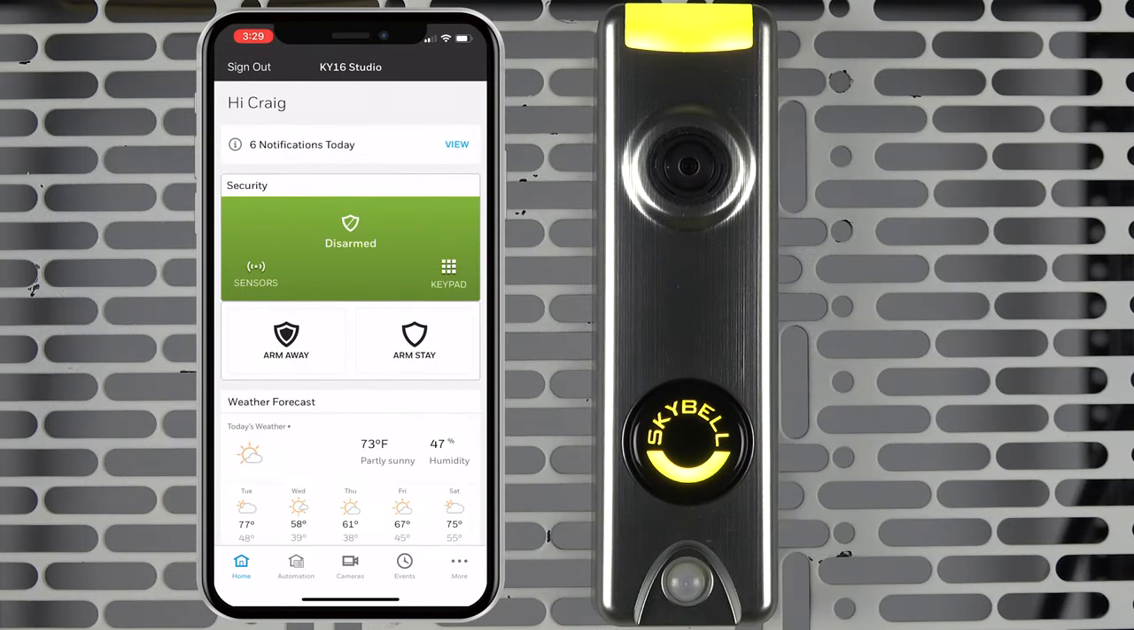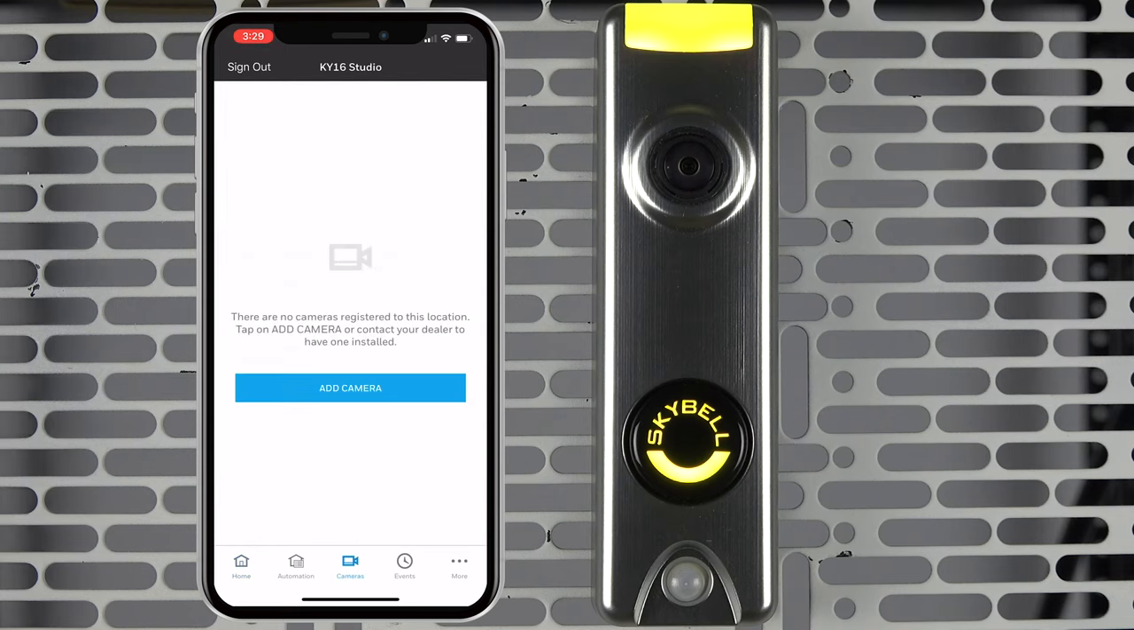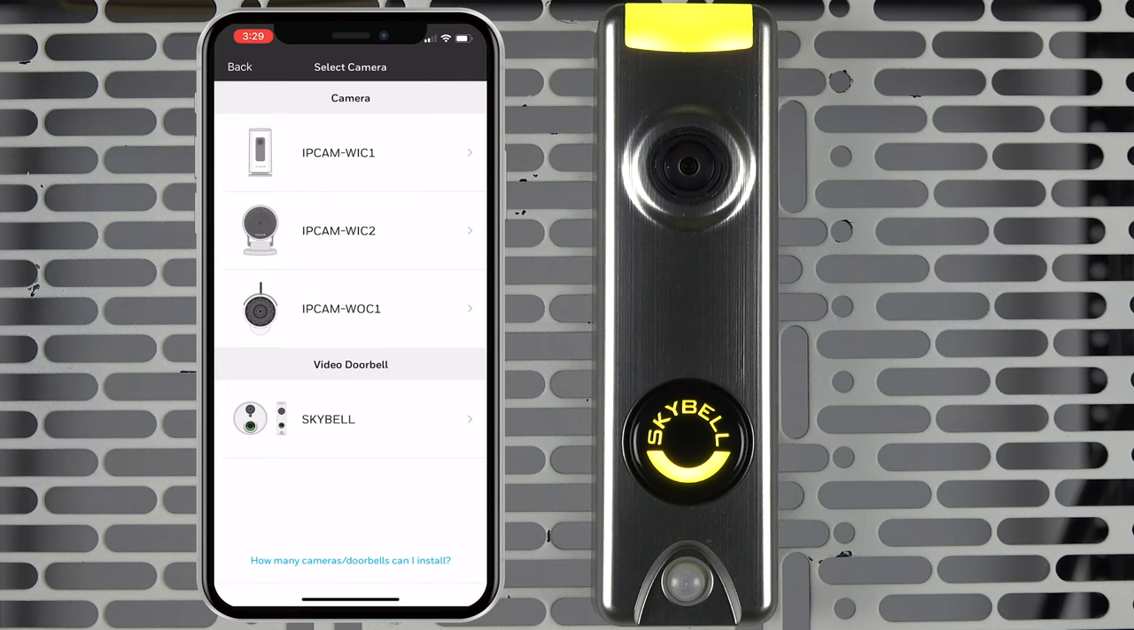Log in to the Total Connect 2.0 account as the master user and select cameras at the bottom of the screen. From here, choose Add Camera at the top right. Lastly, select SkyBell from the list. Once selected, you will be directed to set up your SkyBell.